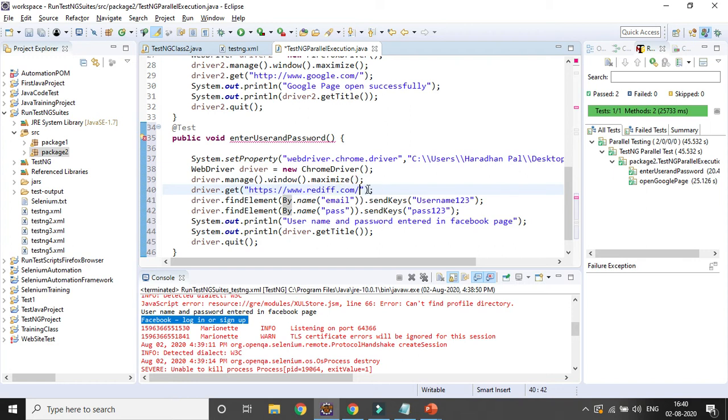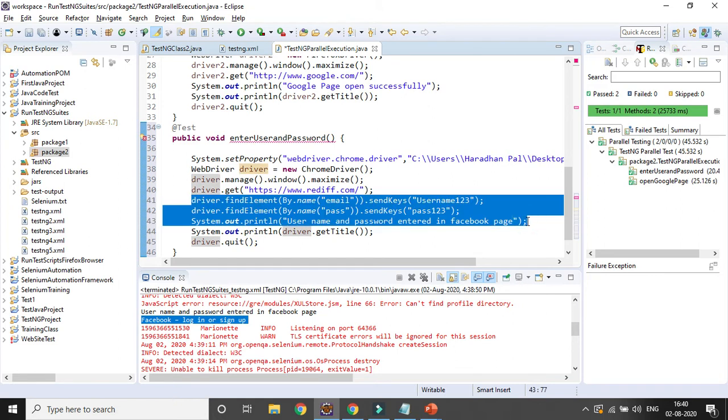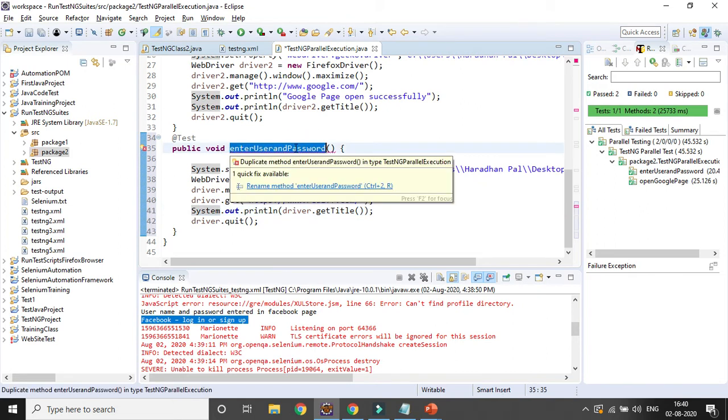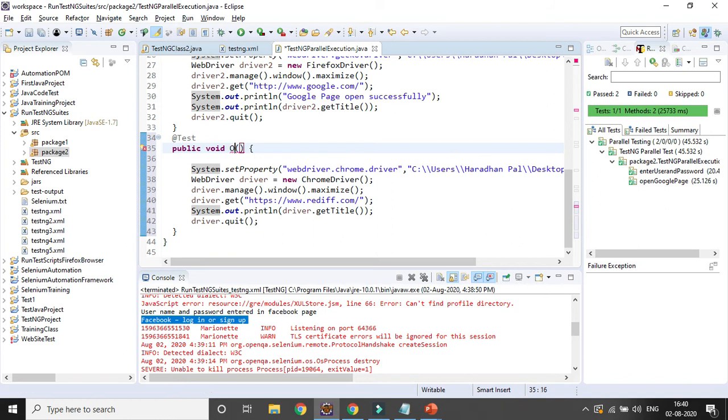And also I want to get the title of the ready page. So I will remove those three lines. I want to get the title only. And obviously the driver will be quitting. So here I need to change that particular method name. It will be open ready.